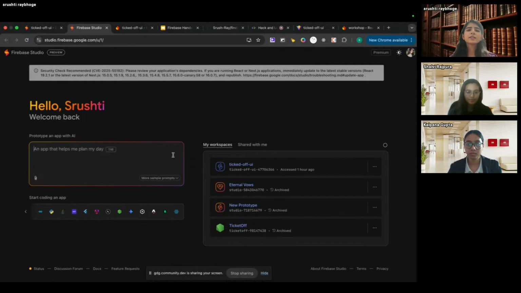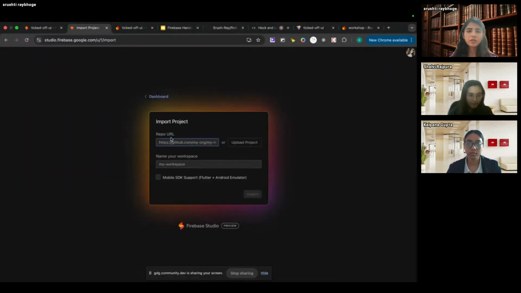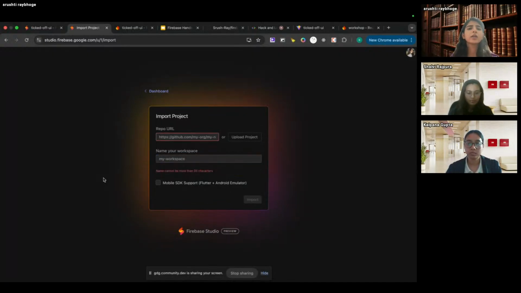Now since this is an already created code, I want to directly import it from my GitHub. I have an option to do that. I can just say import repository, put in my repository URL, your project name if you want, and then just click import.